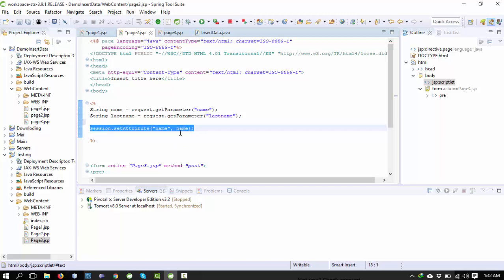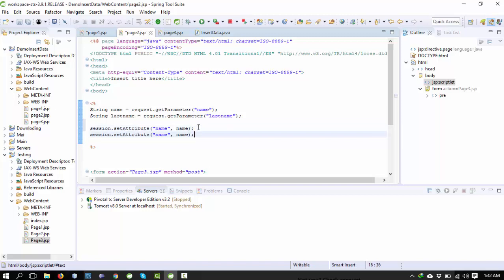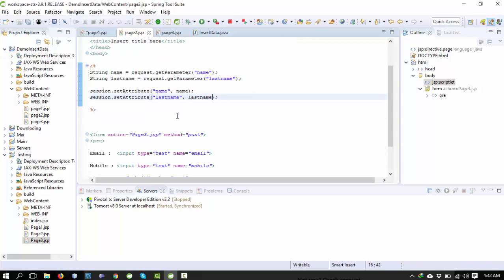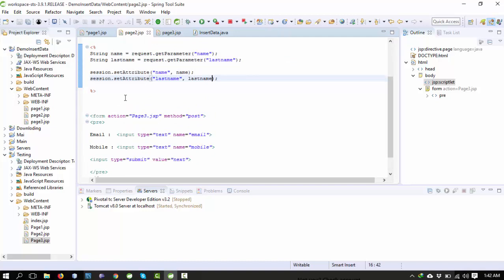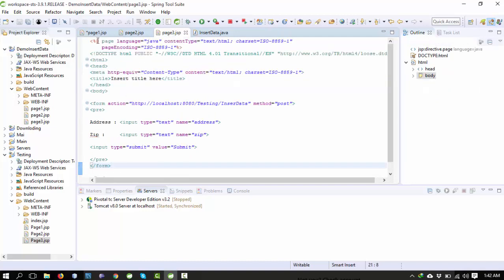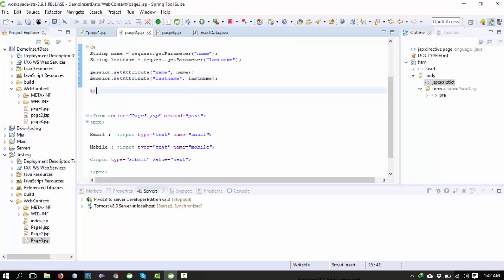So I'm going to create one more session.setAttribute, and it will be my last name, and I need to pass here my object, this object. So I'm going to just copy paste last name. Okay, now I created a session, and now in this page I have four fields. First is a name, second one is a last name, and third one is an email and mobile. So in page 3 I'm going to create that same session here also.